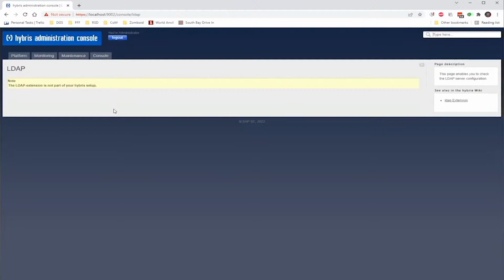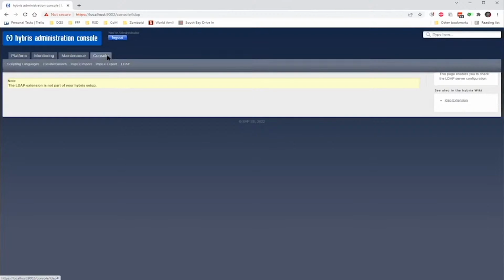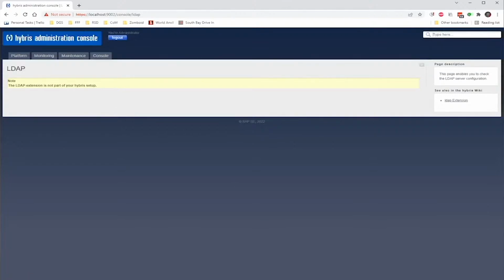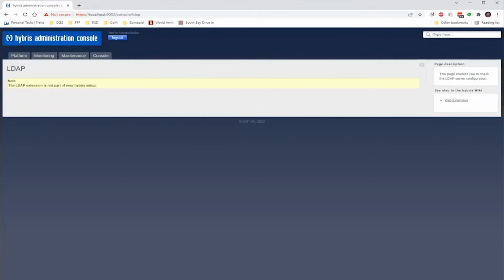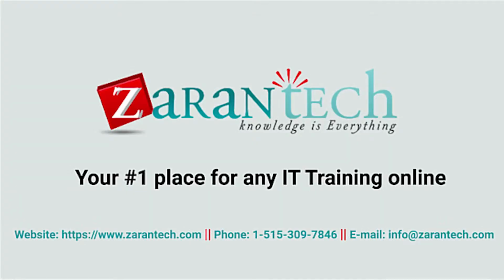Yeah, so LDAP is also one of the capabilities when we are dealing with single sign-on, SSO, functionality. There is no implementation as such; based on business requirements, we enable this feature. So that's all about this cockpit. This is the hybris administration console cockpit, which is used for developer purposes.